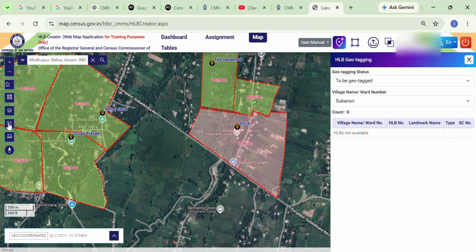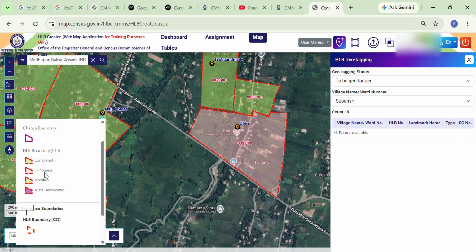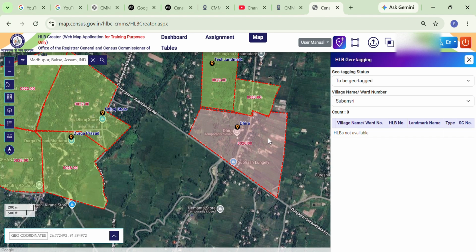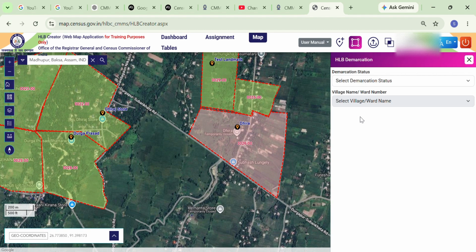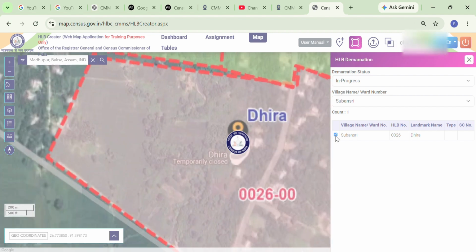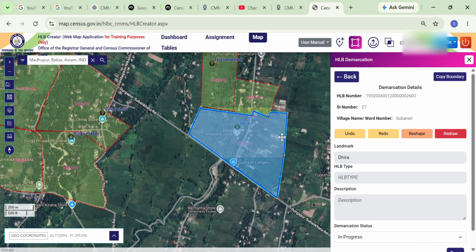See, this is the color, and as you have already seen in the legend, for in progress this color will be light red, right? It is verified by this legend list, right? After that, it will now not be in geotag. If we go to this one and we want to make some changes in this HLB, then we need to go to in progress, and after that this one will come, and then we need to click it, right? After clicking it, you can see that this HLB has been selected.